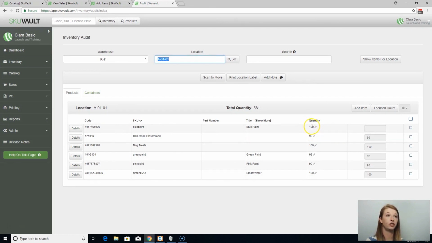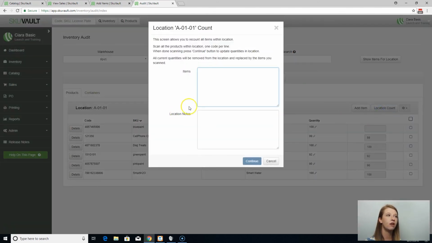Something else that you can do here within this inventory audit page is a location count. When you do this, this is going to count all of your scans. So if you're using a scanner, you're going to scan every single product that lives in this location, as it will overwrite all of your quantities and your SKUs that live in this location. That's something to note here, is this is another overwrite functionality that we have.